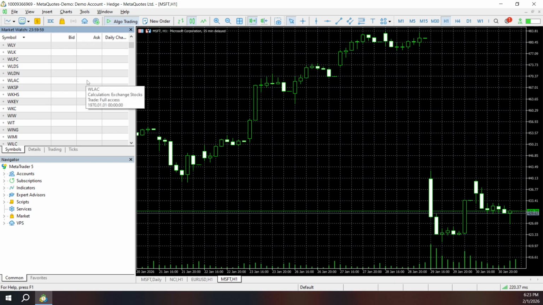Open Market Watch with Ctrl+M, add the symbols you need by typing their names, use the right-click menu for quick access, and Show All when you want to reveal the full catalog.